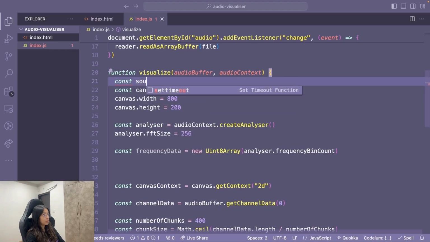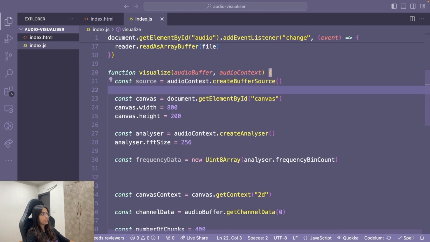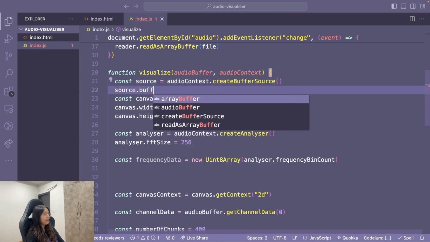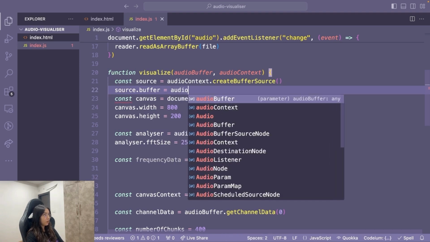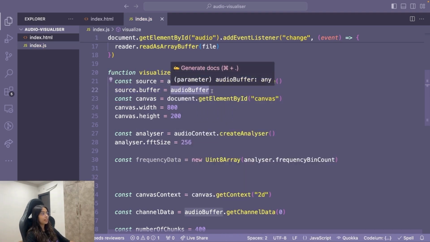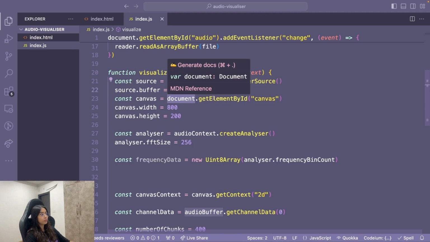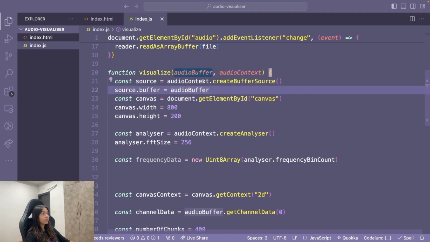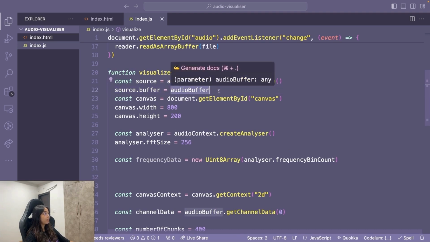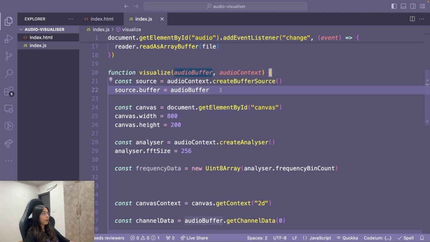Now the next step is to connect our source, our audio file, and the analyzer together so that when the music is playing, we get real-time frequency data. const source equals audioContext.createBufferSource. First, we need to create a source and then set the buffer of this source to our audio buffer, because this audio buffer contains the data associated with the audio file that was uploaded by the user. So we've created a source here and then set the buffer of that source to the audio buffer that was processed from our audio file.